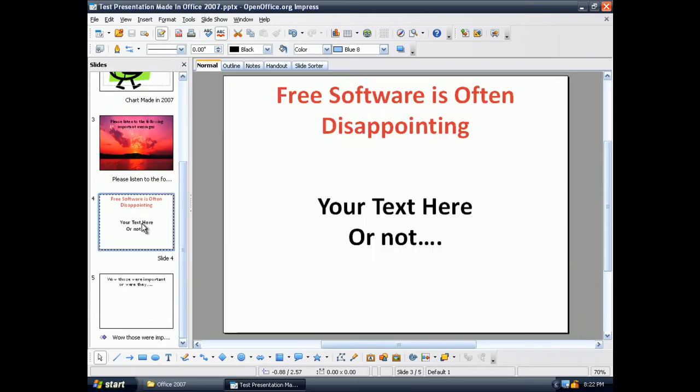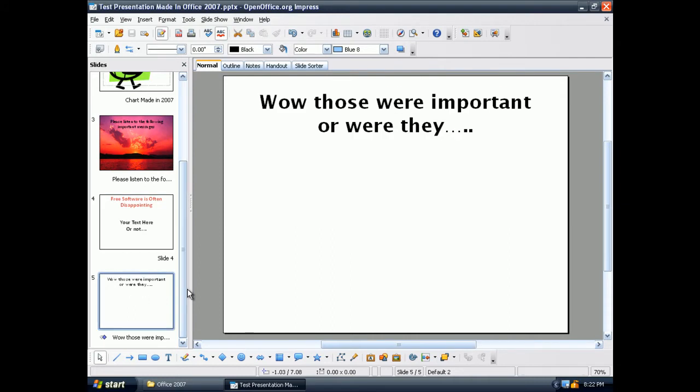Now, next message. Free software is often disappointing. Your text here, or not. Now, this was actually word art, but surprisingly enough, the word art did not work. It is now just standard font. Interesting. Which reminds me, I actually had a word art in the Word document, and it didn't seem to load. Bit of a problem, that one. I had text in the bottom here, which is not there. Apparently it wasn't that important.